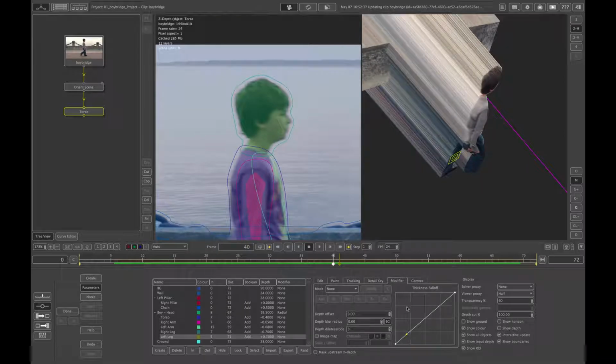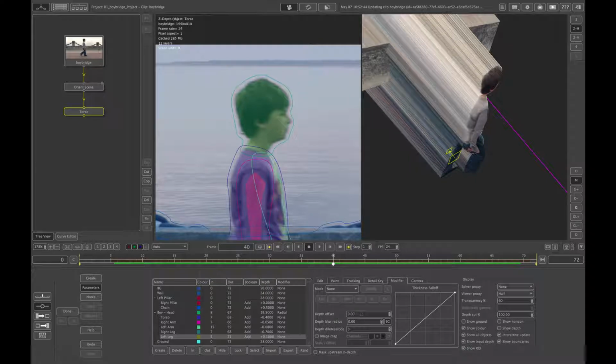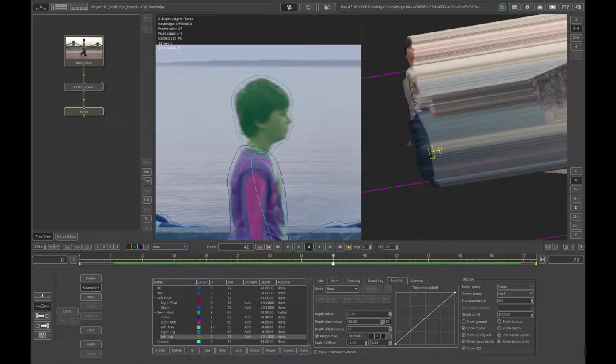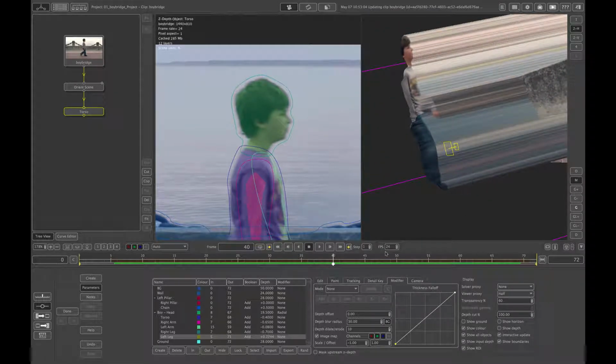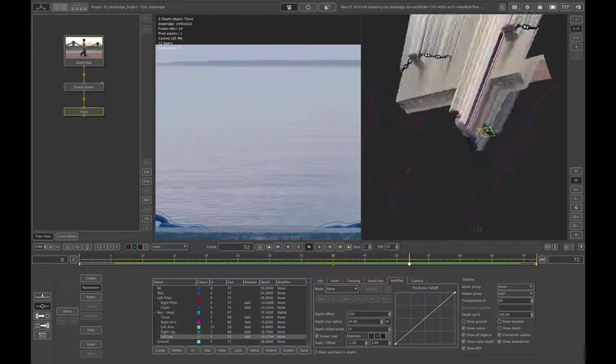And we'll do the left leg as well. The thickness is -0.35. Depth blur radius of 30. Depth dilate of 10. And image map is, again, -1 and 1. So there is the shape that we've created for the boy as he's walking through the scene.